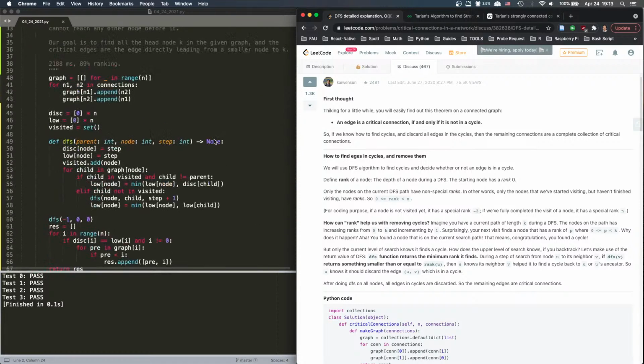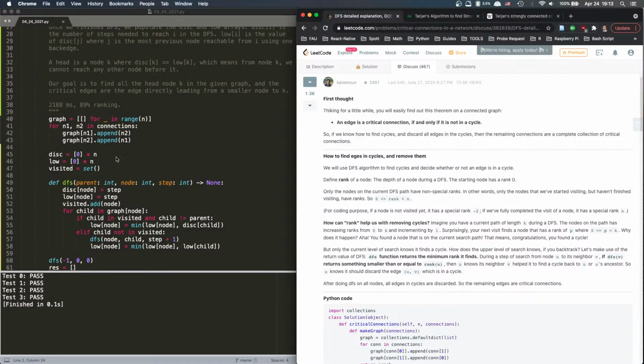Oh, that is the disk, the discovery. Only the nodes on the current DFS path have non-special ranks. In other words, only the nodes that we've started visiting but haven't finished visiting have ranks. If a node is not visited yet, it has a special rank. If we fully completed the visit of a node, it has a special rank. How can rank help us remove edges? Imagine you have a current path of length k during the DFS.